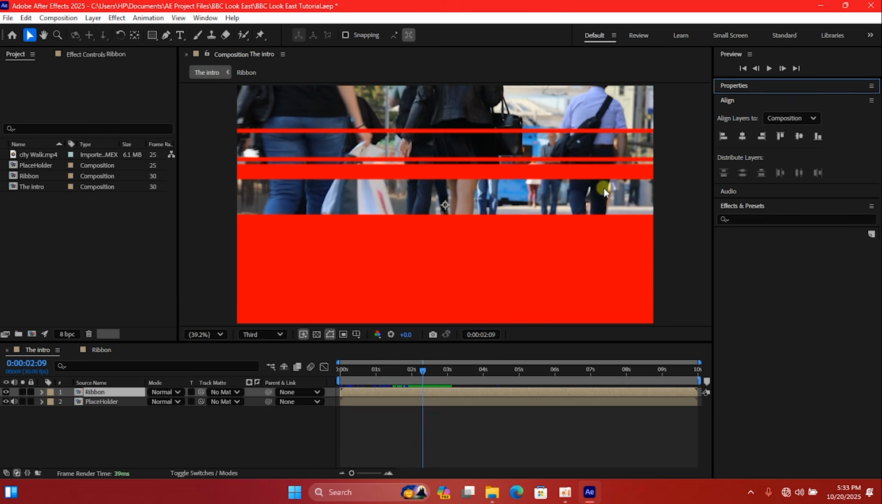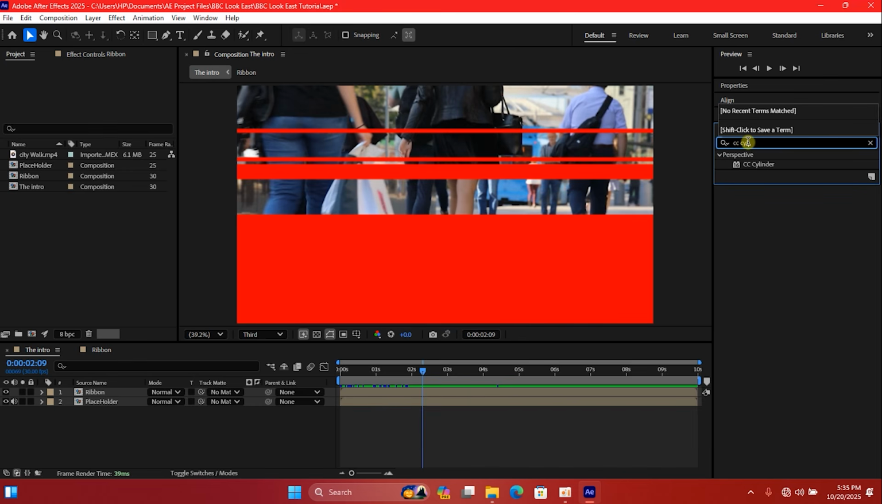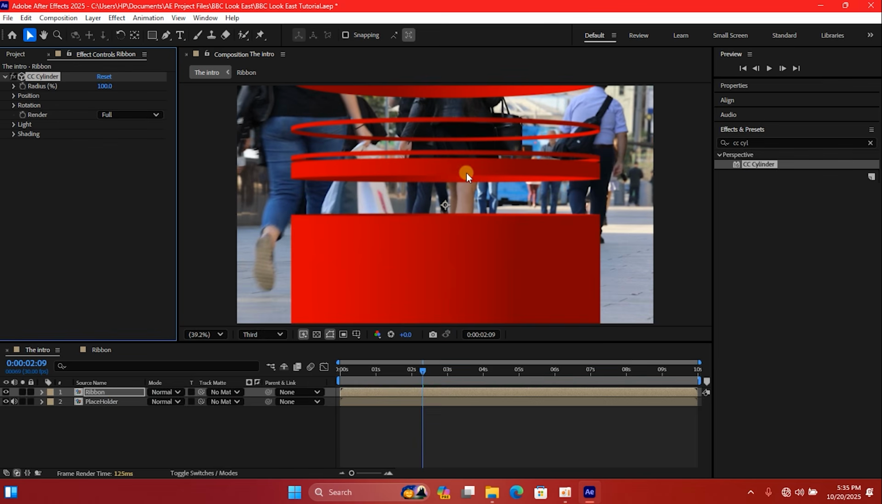Go to your effect and preset panel to your right. Let's collapse all these other ones so that we can see it. Here, we are going to search for CC cylinder effect. So select the CC cylinder, drag and drop it into this. And we're going to have this shape right here.